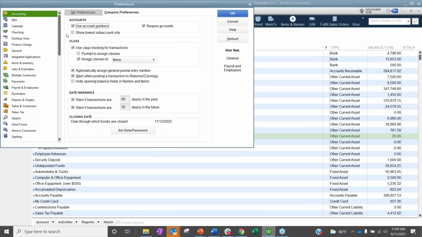That is a preference. And then show lowest sub-account number. So sometimes, when we start to organize header and sub-accounts, people don't want to see the header accounts. They only want to see the sub-account. So that preference is in there too. So one extra preference or two extra preferences technically, totally immaterial, so it doesn't matter.